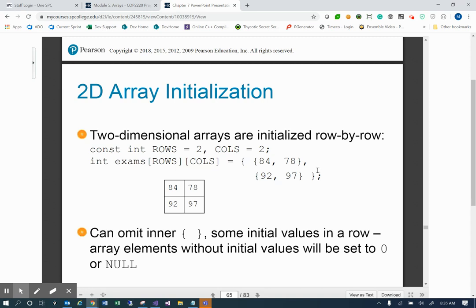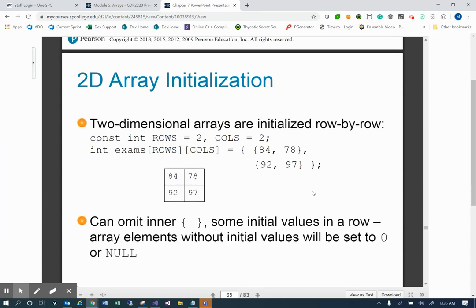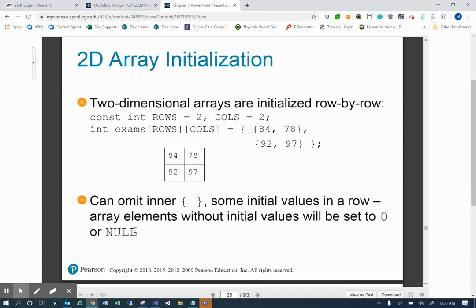However, for reading's sake, when developers are reading your own code or someone else's code, this looks a lot neater having it this way, and we can automatically see how we're putting our numbers in. But like I said, you can omit those inner brackets. And then if you don't initialize certain values, they will be set to 0 or null.